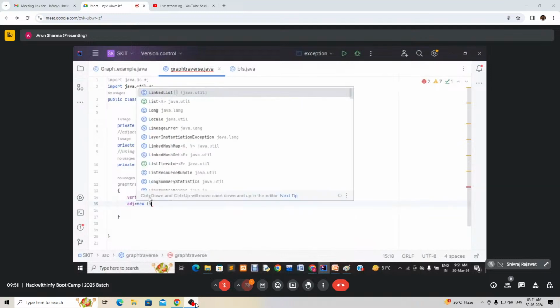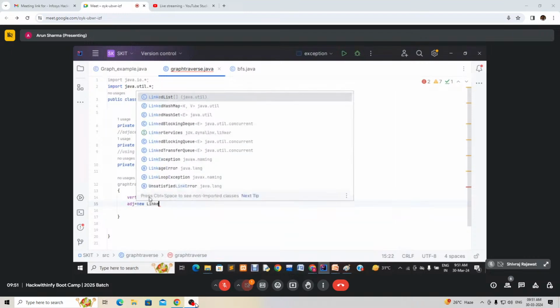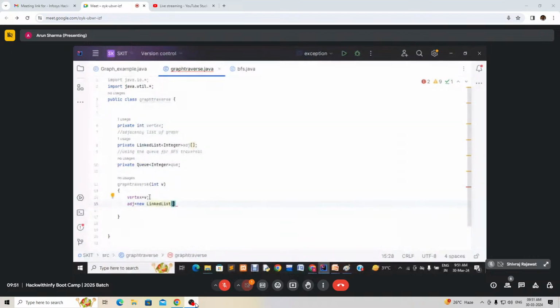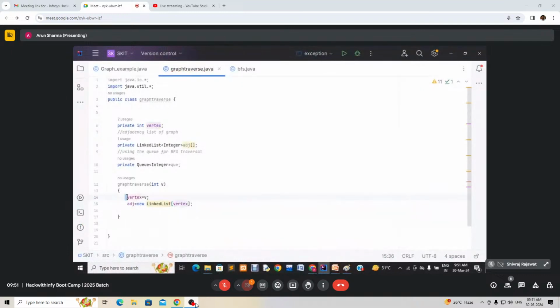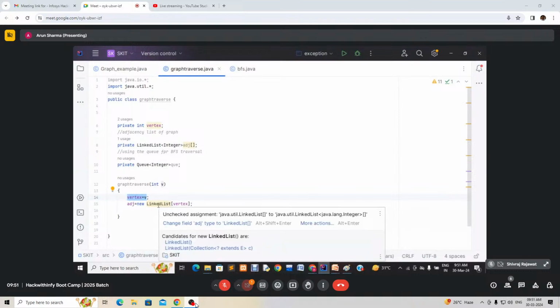What I'm doing is declaring the size over here. The vertex is the total number of vertices which we get from the user, from the driver code. So the total number of vertices will be the size of this linked list, this adjacency list, you can say.